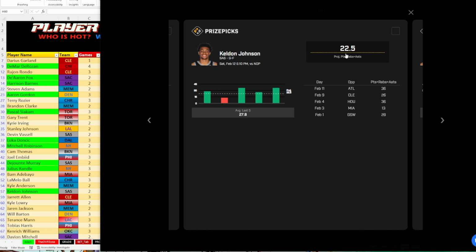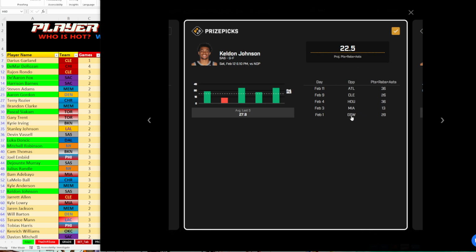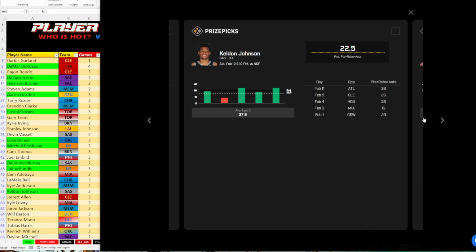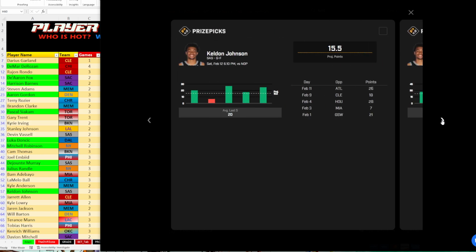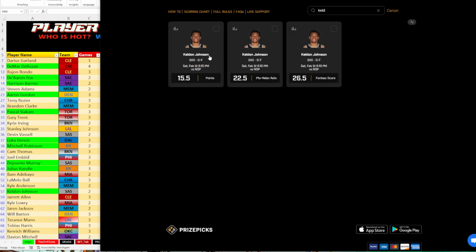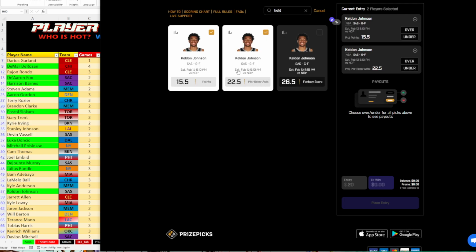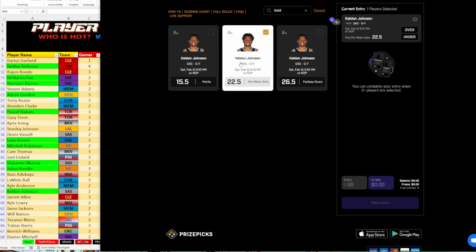PRA numbers still, this is solid as well because he contributes across the board. Numbers 22.5, he's got 36, 26, and 36 over his last 3. PRA is usually what I attack just because it's easier to get that number for someone like him. Fantasy score, same thing. He's sliding over it quite a bit. So either attack his points, rebounds, assists, or his points prop. Those are the ones we like.